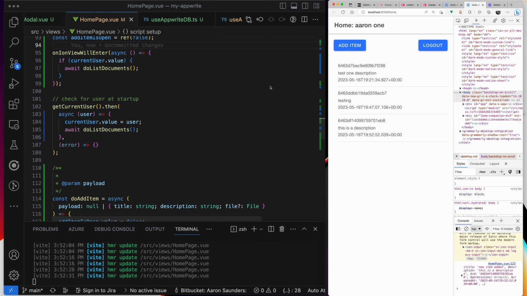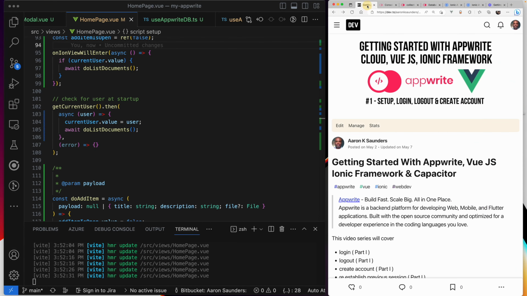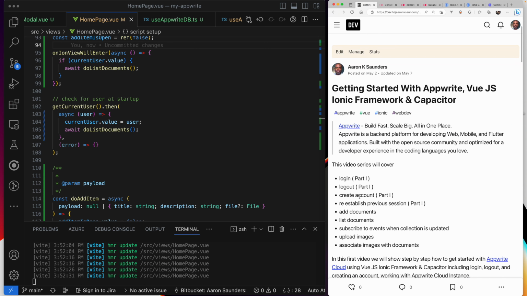So did we get on everything we wanted to cover? So add documents and list documents, subscribe to events. We'll push subscribe to events to the next one along with upload images and associate images with documents. We'll probably also add delete.